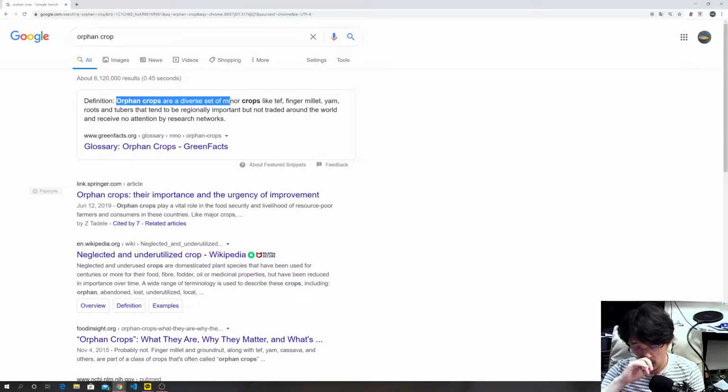So what we're going to do is transfer the knowledge from Arabidopsis to the orphan crop. So how do you do it? Simply, we can BLAST it.